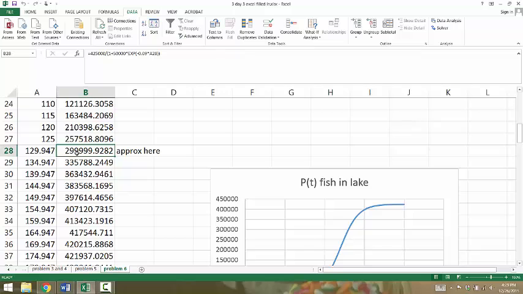So you see that's 299,999.9. So after about 130 months, 129.9 months.